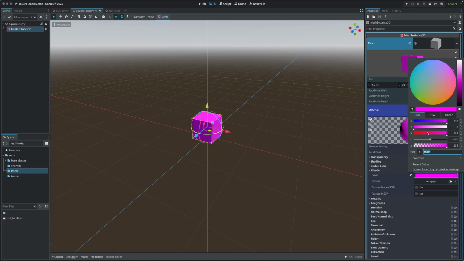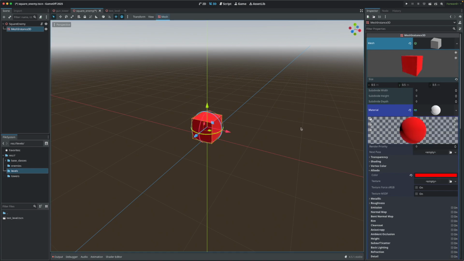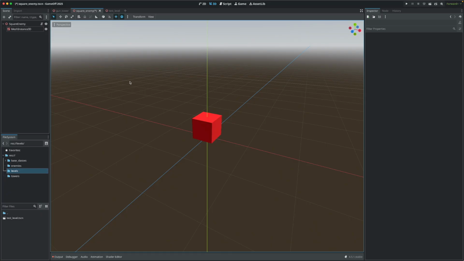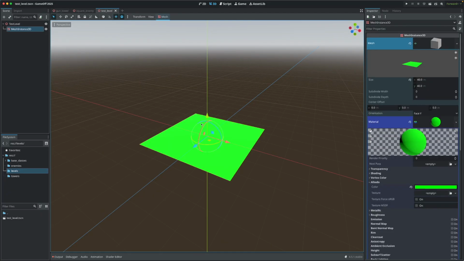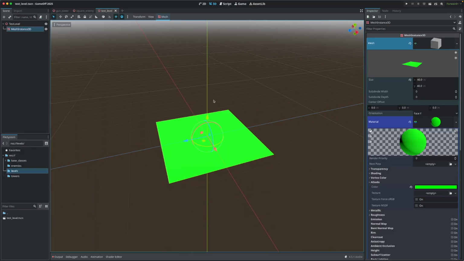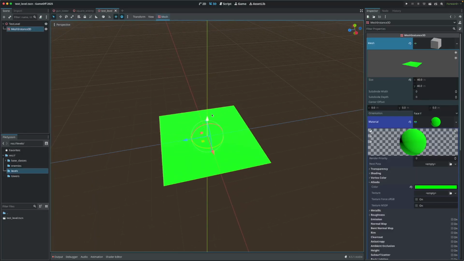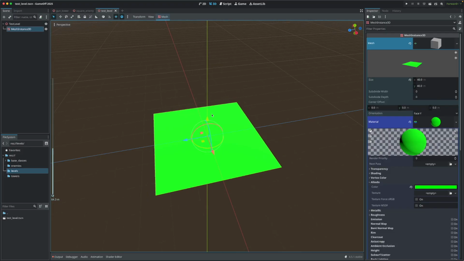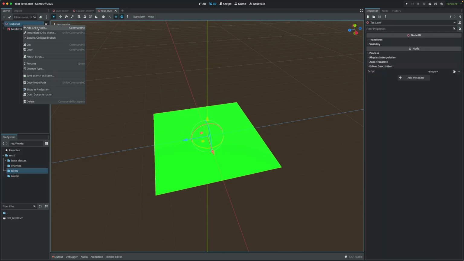Not purple, red. Red, okay. So test level. I'm going to need a path that I can move along. Do I want to do squares? What will I design? I think I'm going to actually make a path.